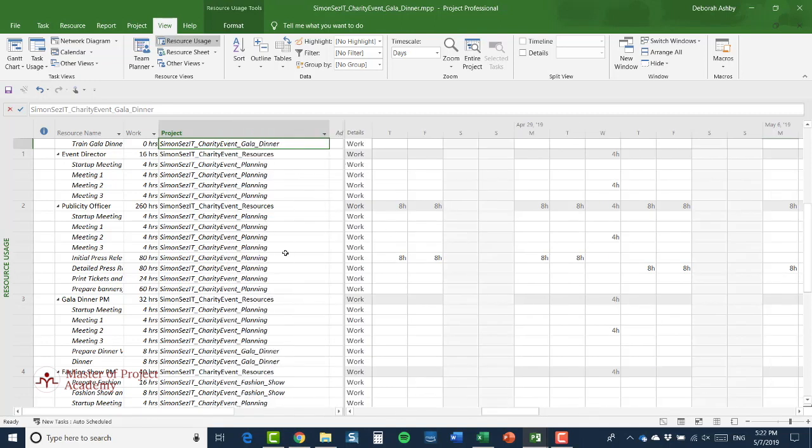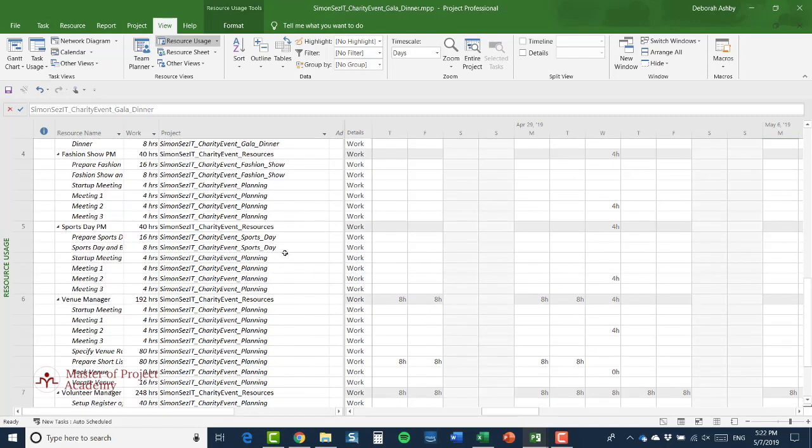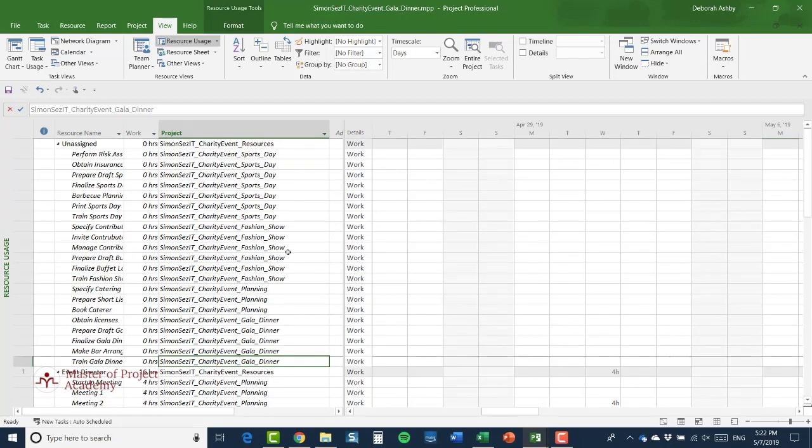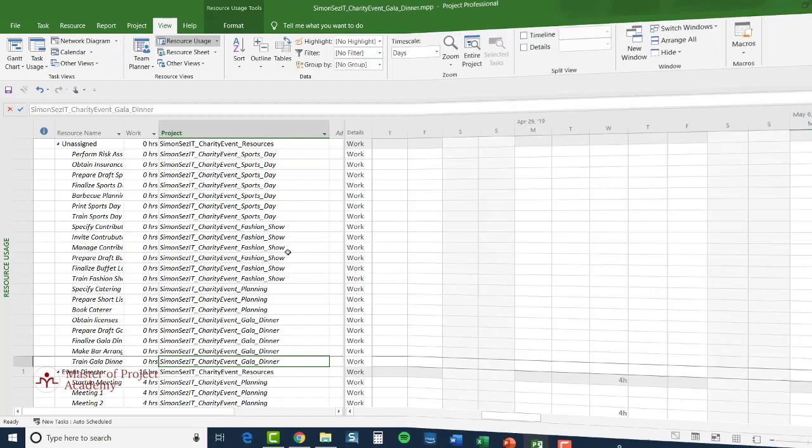And even though I only have the gala dinner project open, I can still see where the resources are used in relation to other projects. So it's really worth noting that even though I don't have all of those other projects open, the resource pool is aware of where the resources are being used.